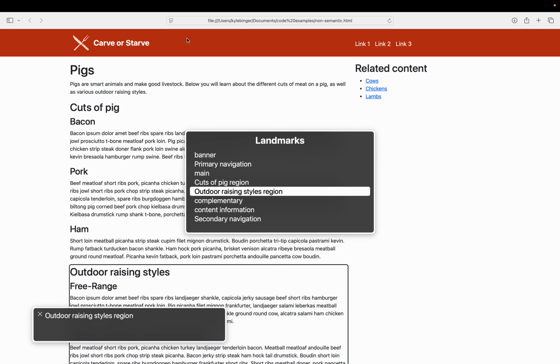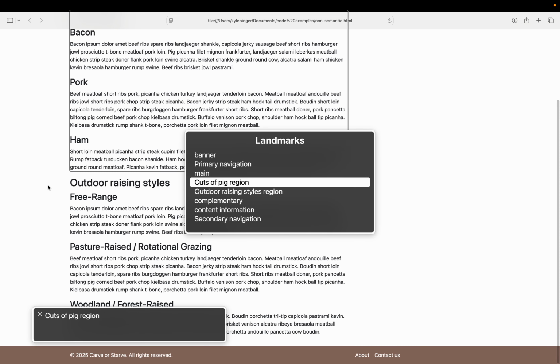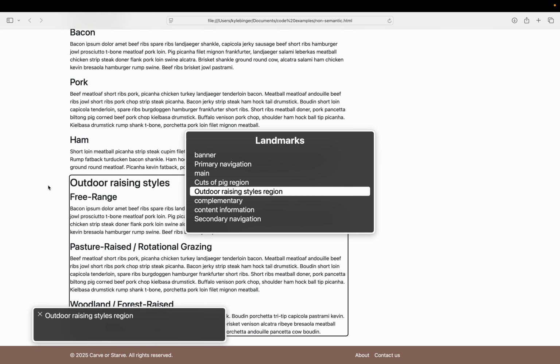So for us, cuts of pig, all these sub H3s are talking about the different cuts. So there's bacon, pork, ham. That's thematically similar. It can be its own section. Similar to below, we're talking about free range outdoor raising styles. Pasture raised, woodland and forest raised. These are all outdoor raising styles. These are all thematically similar and related to the main content, but distinct from the section before it. So we can give it a section as well.